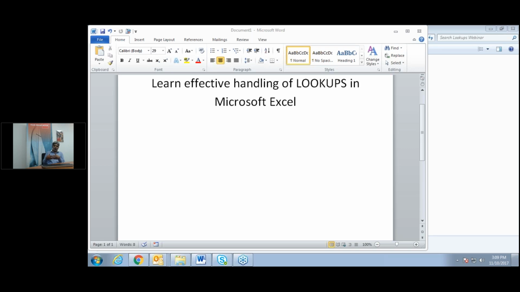Then we will try to overcome these limitations by using certain other functions of this category. For example, the VLOOKUP function has its limitations, and then we will try to use the index match combination to overcome those limitations. So this is what we will be doing in this particular webinar.